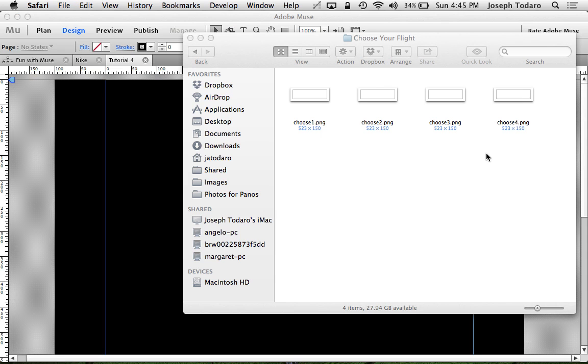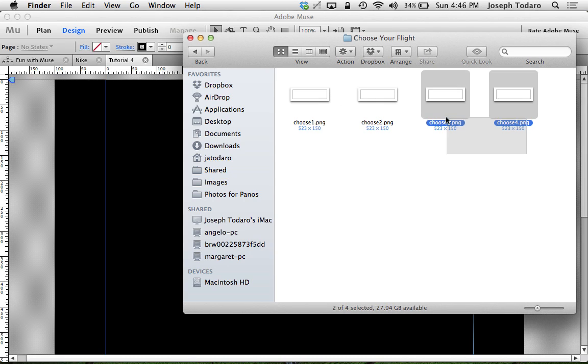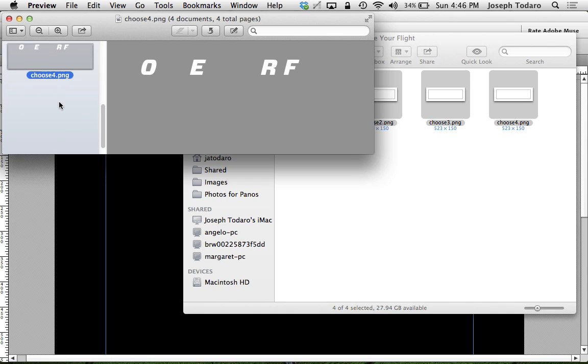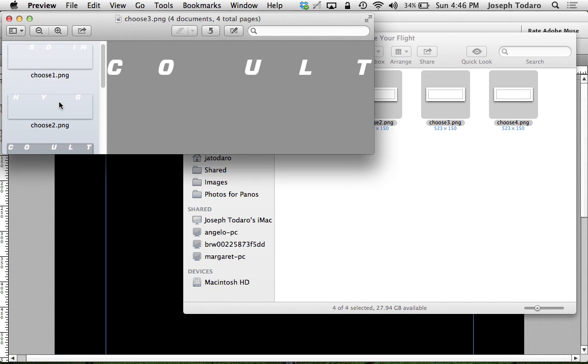I'm going to close my sample here, and I've got a folder with these images, and this is how Nike did it. This is not how you have to do it, but the way they did it, they actually had 4 images, and if I open them up, you can see that they are assortments of letters. So one image is one random set of letters, another image is another random set of letters, and when put together right on top of one another, it says choose your flight, but when separated, it's just kind of gibberish.